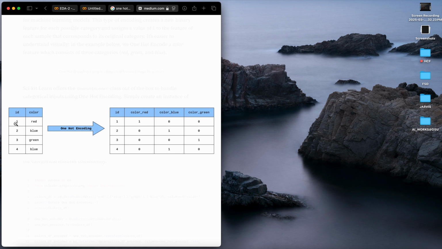For example, on the left side, if you see red is there, and we created 3 columns, red, blue and green, on the right side we can see that 1 is there, 0 is there, 0 is there. What does it mean? The color value has 1 in red, meaning only red is present, so it is not blue and green.